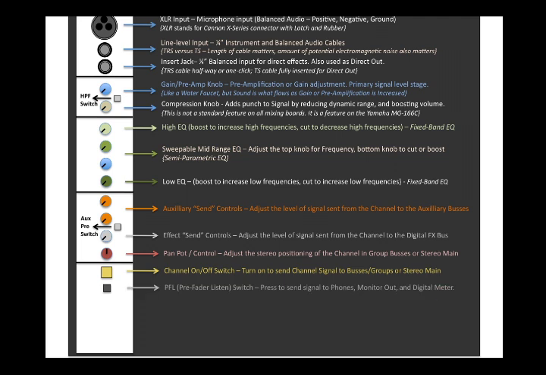The next switch is the PFL or pre-fader listen switch. You want to press this switch to send the signal to your headphones, your monitor out, and to the digital meter. So we press this switch when we want to see how loud the signal is on the meter, particularly on this Yamaha mixing board that we use at Little Drummer Boy Recordings.